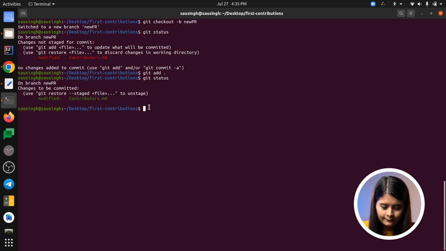That has been added. So step number 1 was forking the repository. Second, clone it to your local machine. Next is create a new branch, and after that make the changes based on what the issue is. Work on that particular branch for as long as you need.